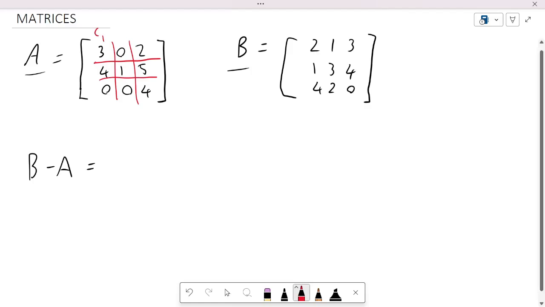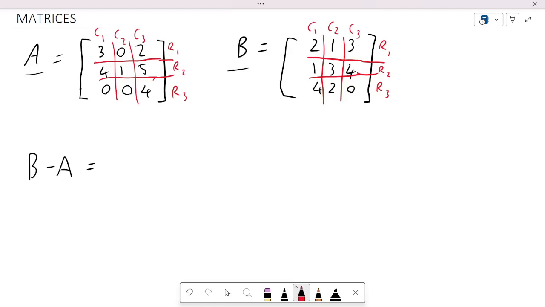So here is column 1, here's column 2, here's column 3, and then over here, I want to also do that. This is going to be column 1, column 2, and column 3. Here it's going to be row 1, row 2, and row 3. Here is going to be row 1, row 2, and row 3. Okay, cool. So as you can see, now we have 3 rows and 3 columns this time. So this is a 3 by 3 matrix. And this is also a 3 by 3 matrix.